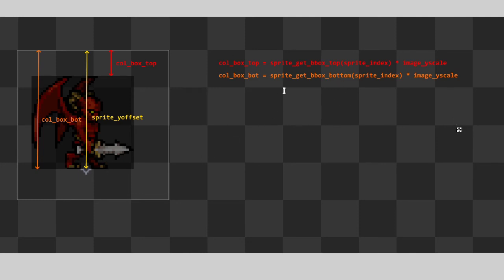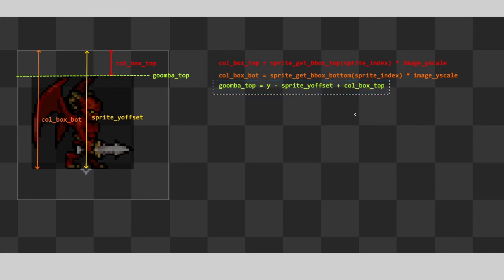So now I want to use these variables to figure out what the y position of the top of our collision box is and the bottom. So if I look at the top of the collision box, I can use this equation, and to break that down, I start with my y position, which puts me right about there, and then I subtract the sprite offset to go up, which, if we look at the sprite offset, puts me right about there, and then I can add the collision box top, which, if we look at that distance, puts me right about there.